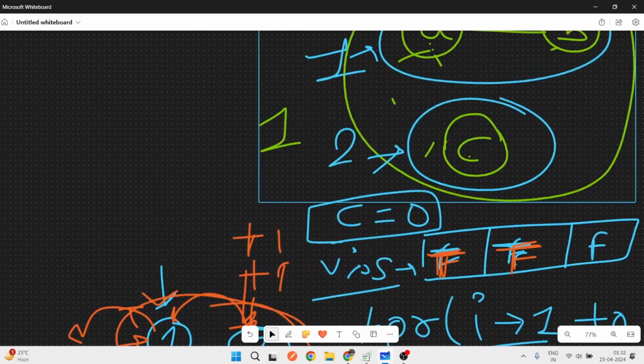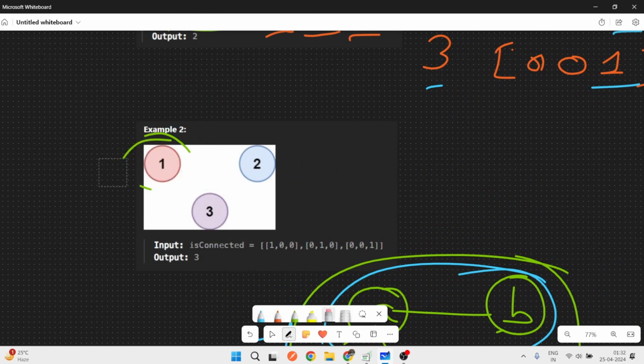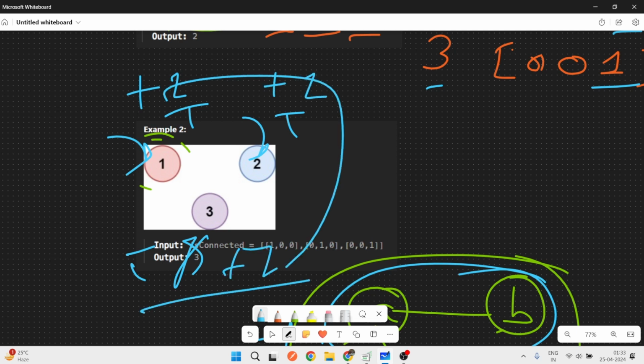So this is the working of the code. If we run this example, initially our visited are all false, so we start from this node. It is marked true, and it does not have any neighbor. Then we go to the next one, mark true, no neighbor. We go to the next, mark true. For each DFS call from main, our count increases by 1. Then it is 3 different provinces, so we will return 3.